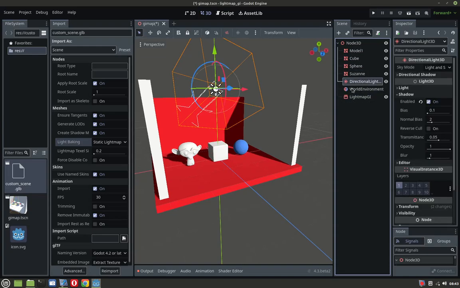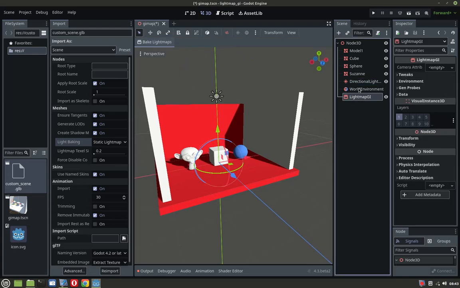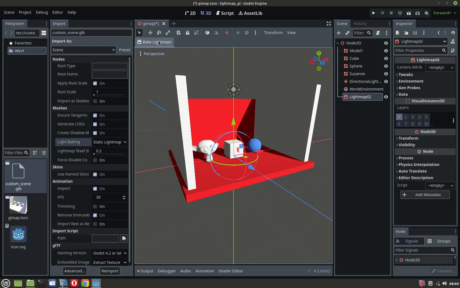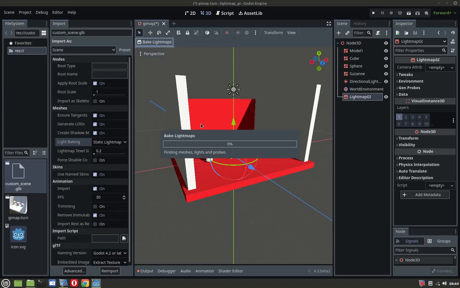And then the directional light here, we need to change the bake mode here to static because we are using light map. And then click on the light map here, and in the bake light map button up above here, you click it, and it says to select light map bake file, and just save, and it generates a light map.